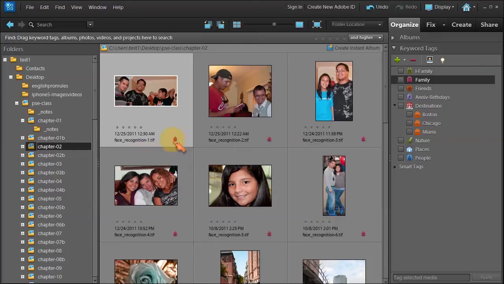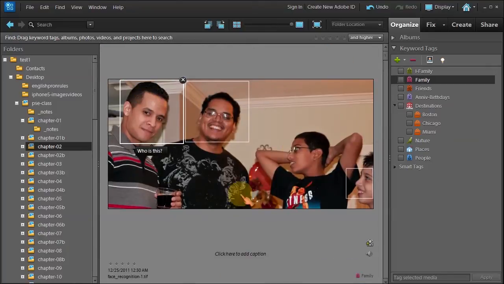You could just hover over the icon and it will tell you keyword tag attached: family. If you wanted to remove one, you just right click on the icon and then say remove family category keyword tag. It's that simple. If you double click on the thumbnail, it'll open up the full view and it shows you here family, and you can right click again and say remove. Quick way of doing that.